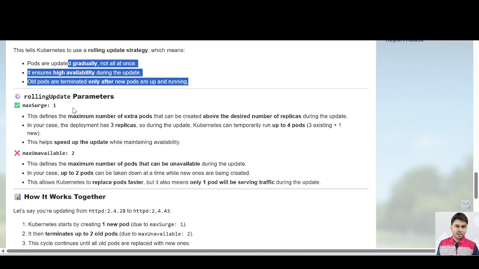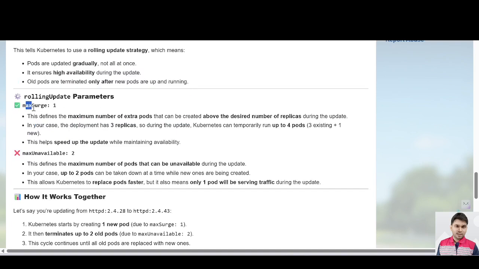Now let's see the rolling update parameters. Max surge equal to 1. This defines the maximum number of extra pods that can be created above the desired number of replicas during the update. In your case, the deployment has 3 replicas, so during the update, Kubernetes can temporarily run up to 4 pods, 3 existing plus 1 new. This helps speed up the update while maintaining availability.